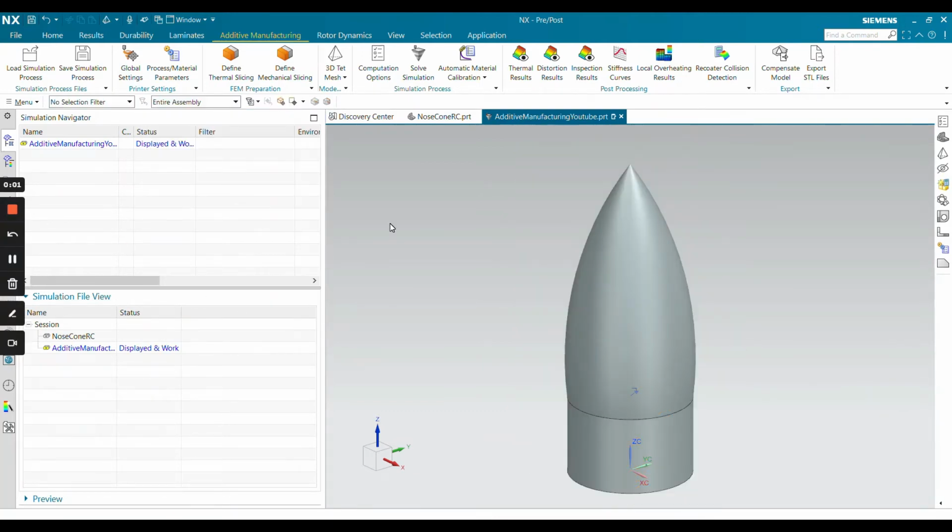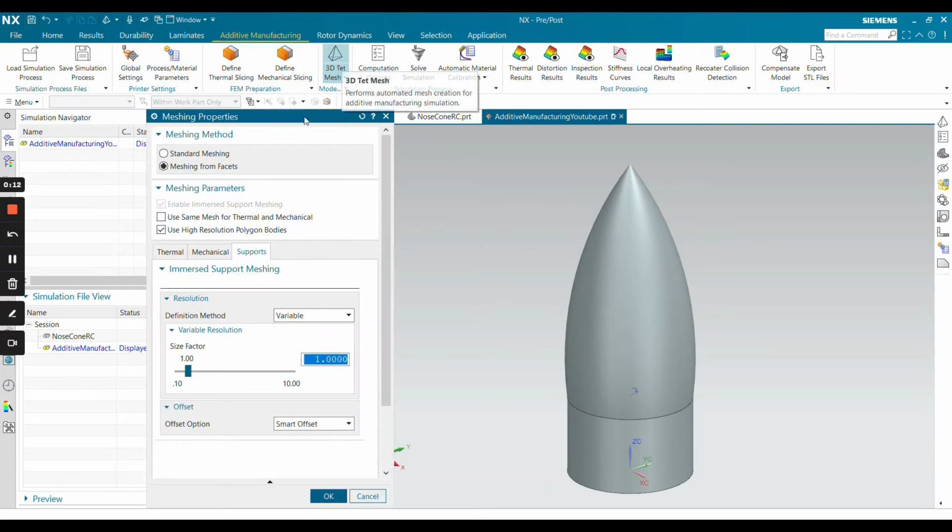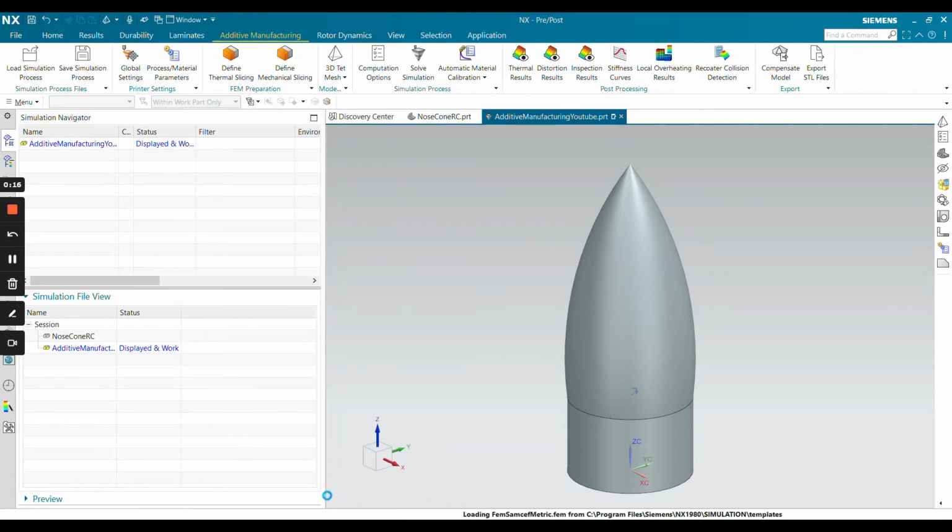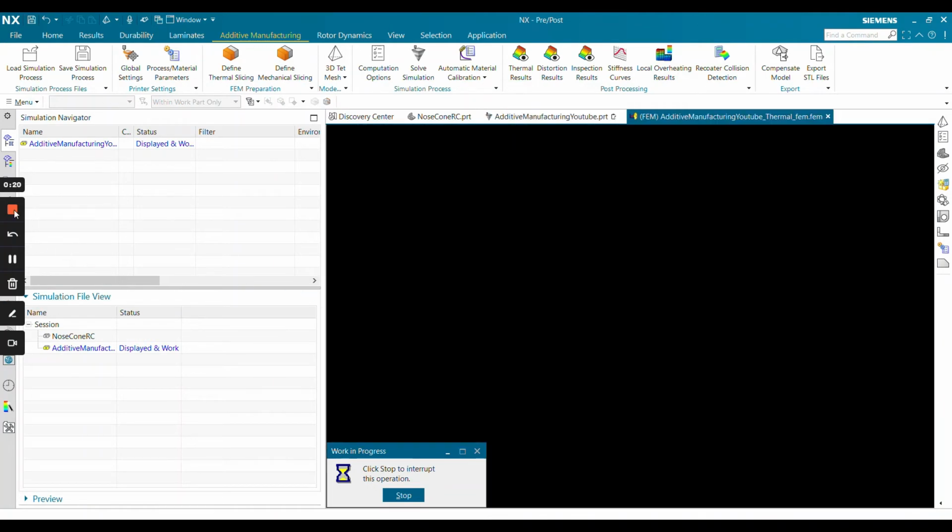Once we've defined our slicing for both the thermal and the mechanical model, we're going to want to prepare our nose cone for its mesh so it can be ready to go. So we're just going to go up here and click 3D tetrahedral mesh. We're going to leave everything the same. There's no need to change anything, and we're going to click OK. And from here, it's going to take a little while. It's going to load, so we'll come back when that's done.